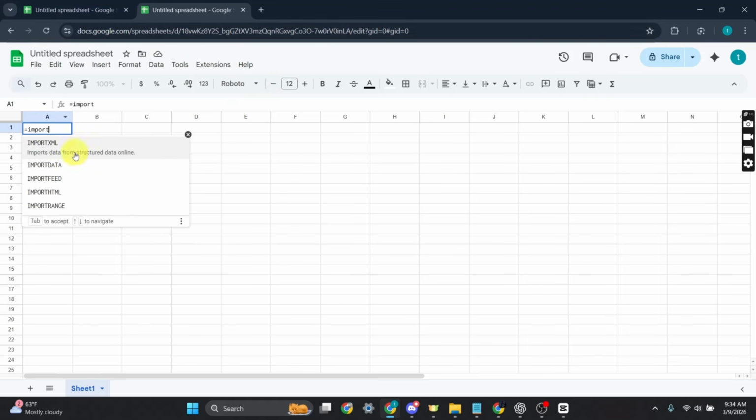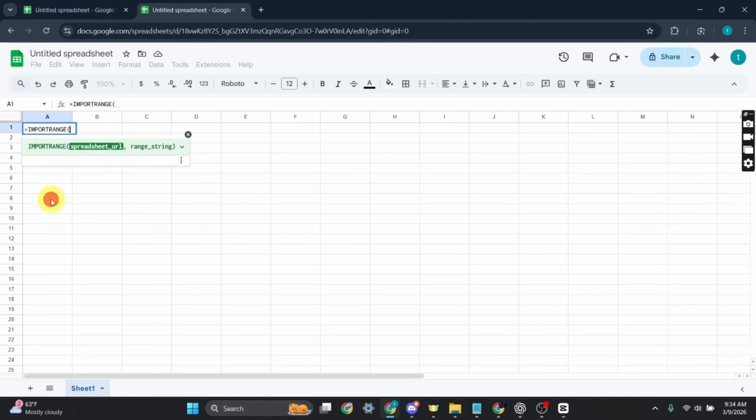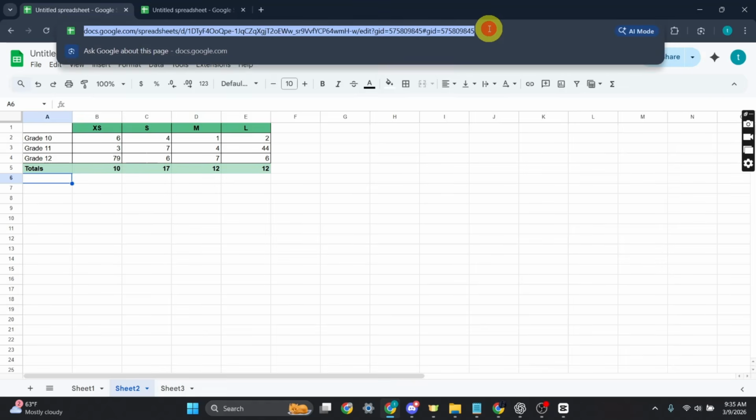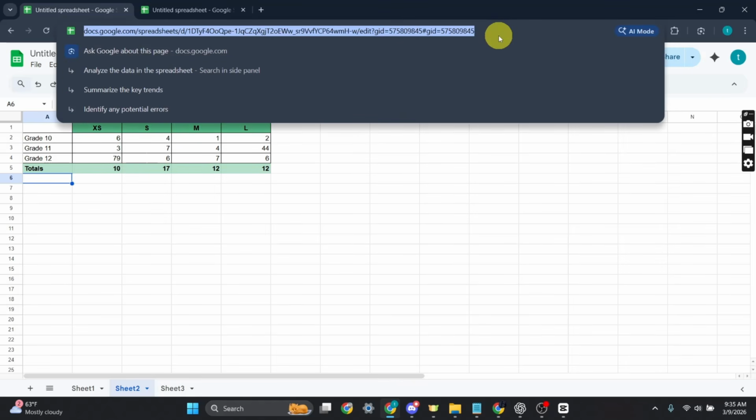You can always use the recommendation bar. Just click on IMPORTRANGE, and from here it will give you a reference of what you need to do exactly. Now you will see we have to paste in the spreadsheet URL from where you want the data to copy. In my case, I want to copy the data from this spreadsheet, so I'll copy the link for it by going to the search bar and pressing Ctrl C on my keyboard.